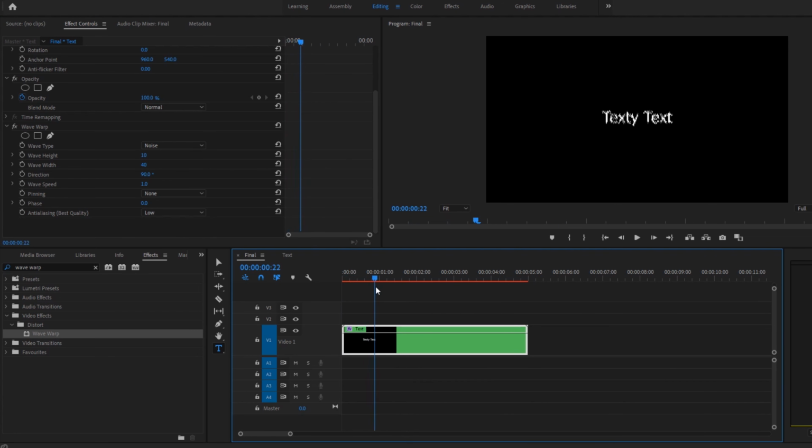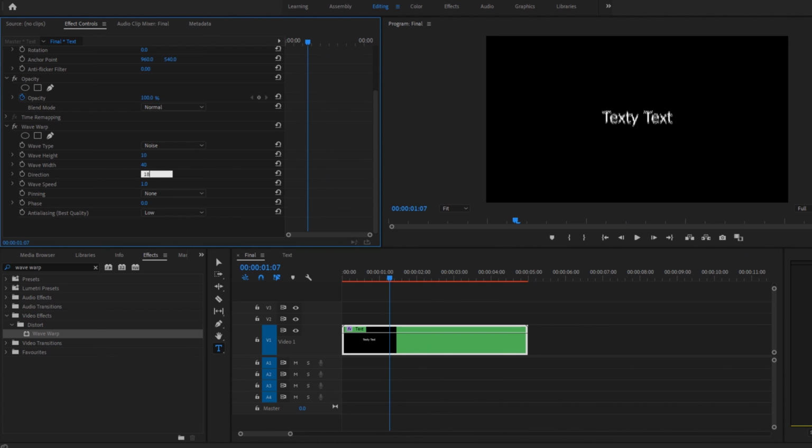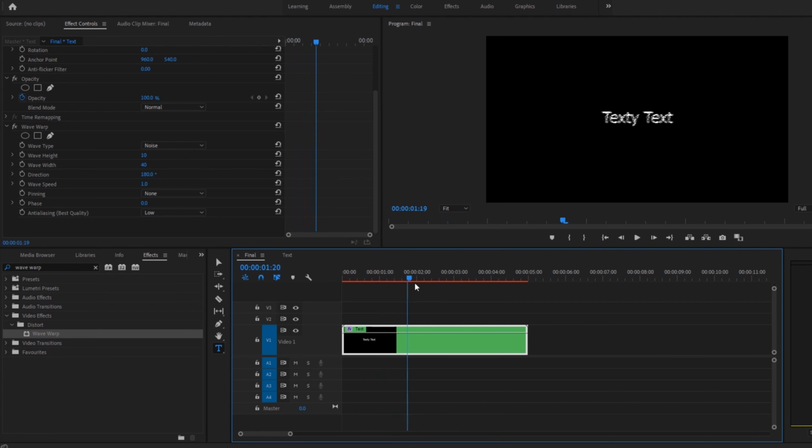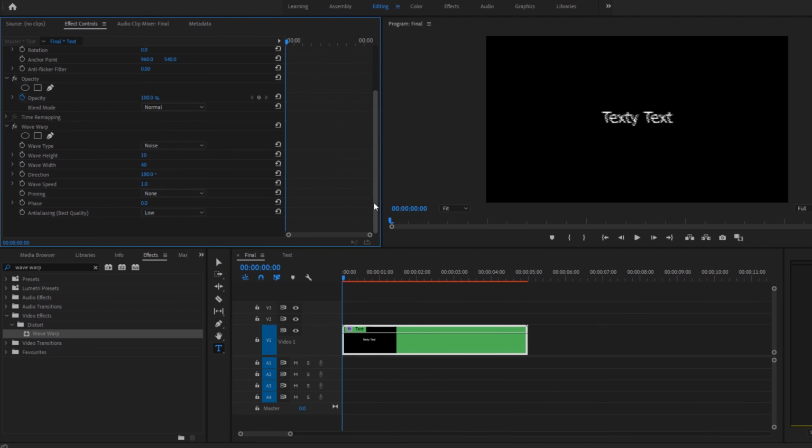Now, as you can see here, the noise is going up and down, but we want it to go left to right. So all you got to do is come into direction, type in 180, and now the effect is moved from left to right, which is where we want to start. Now it is as simple as keyframing our height and width. So we just hit the little stopwatch on each side here, and we've created our first keyframe.